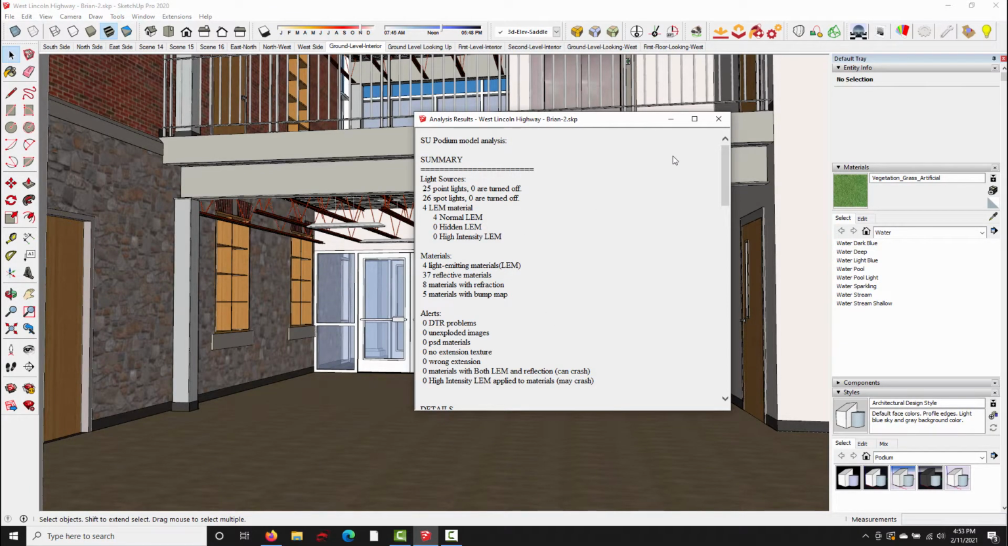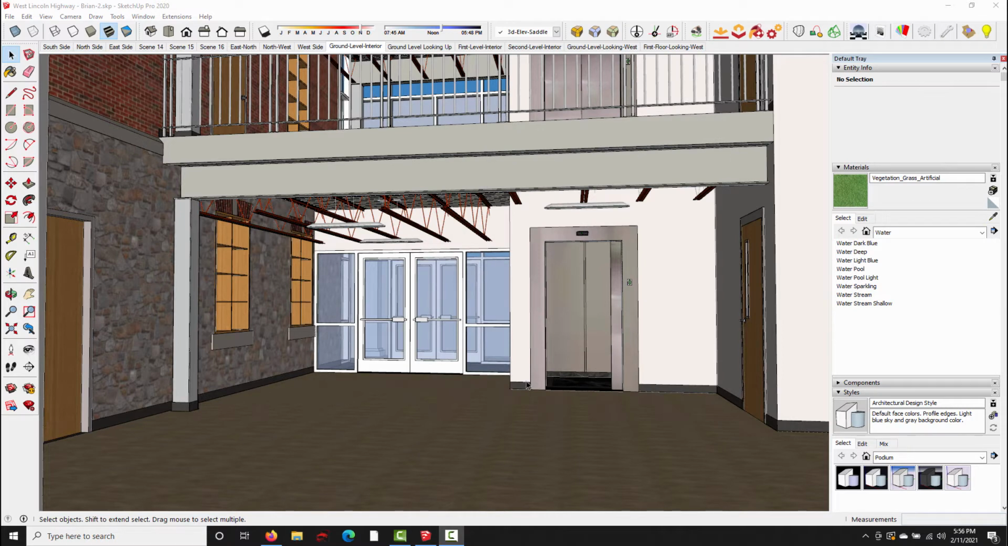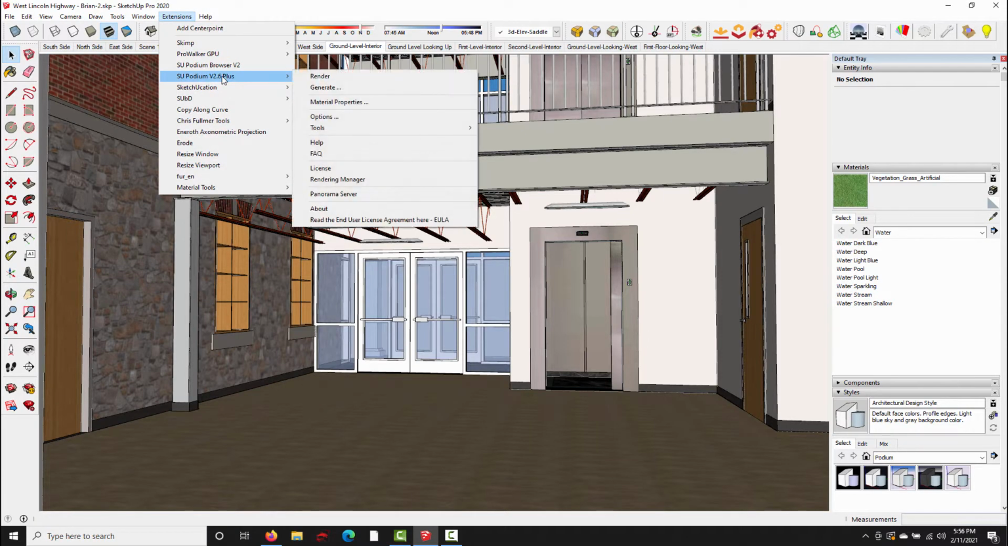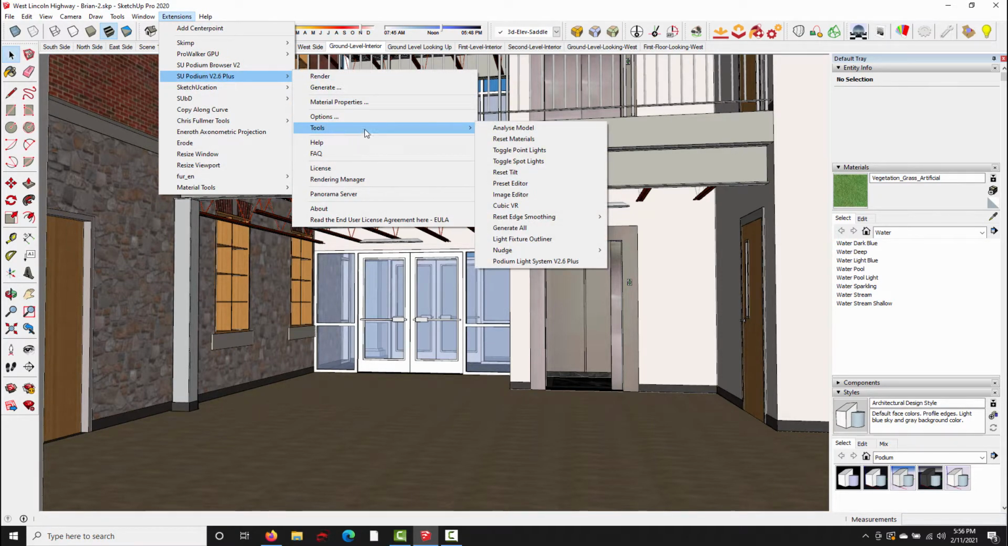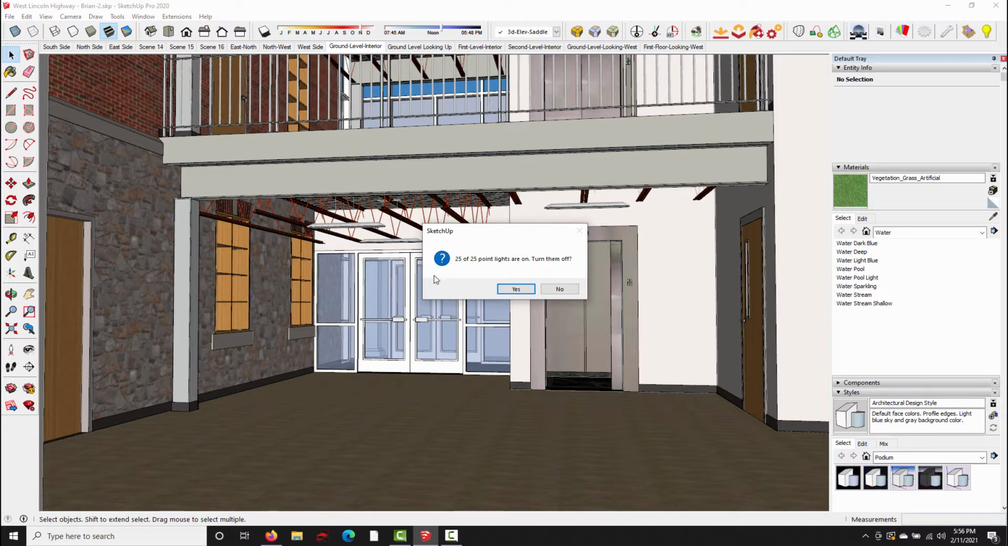So the first thing I'm going to do is close this Analyze window, and we'll go ahead and toggle off all the artificial lights. Alright, so Podium provides a really easy way to do this. To turn off our point lights and spotlights, we just go to Extensions, SU Podium version 2.6, Tools, and then here in the Tools menu, there's a Toggle Point Lights and Toggle Spotlights option. And what this does is just reverses the current state of all the point lights in the model. So let me click Toggle Point Lights. It's going to say 25 of 25 point lights are on, turn them off, and I say yes.